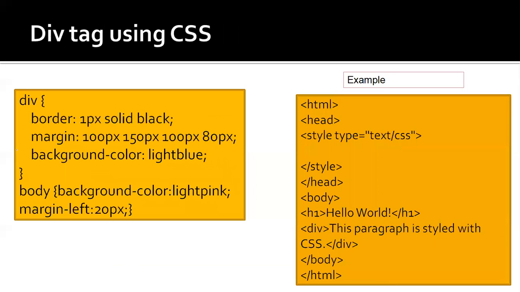Then there is a div tag. It is used for division or a section of content which has some properties. Border is defined as 1 pixel, solid black. It means suppose this is the paragraph, then border is defined as solid black in color. Solid means it will have a continuous line of 1 pixel thickness.